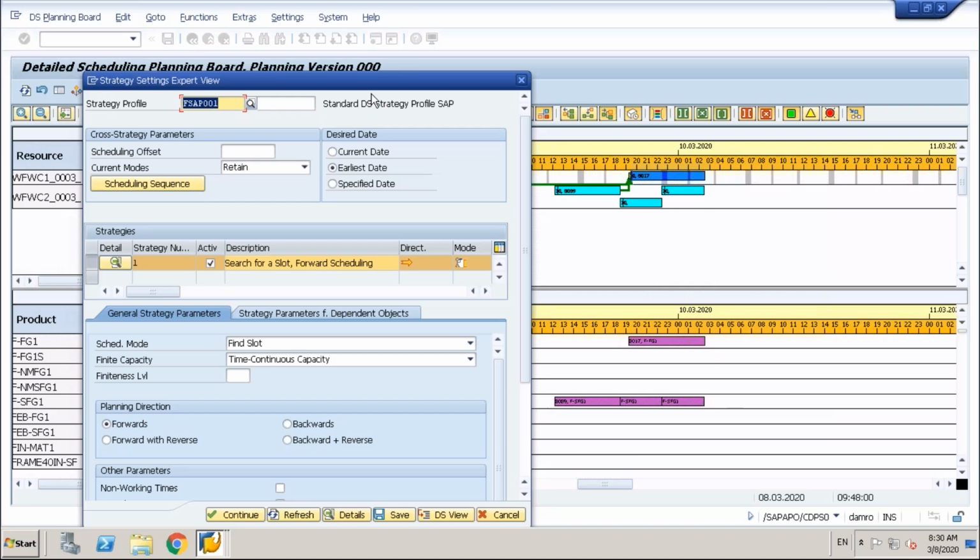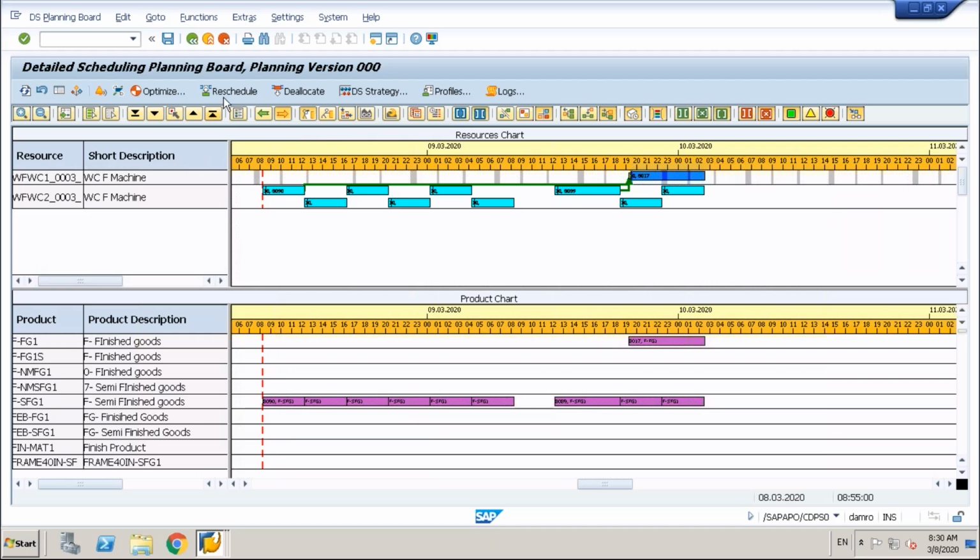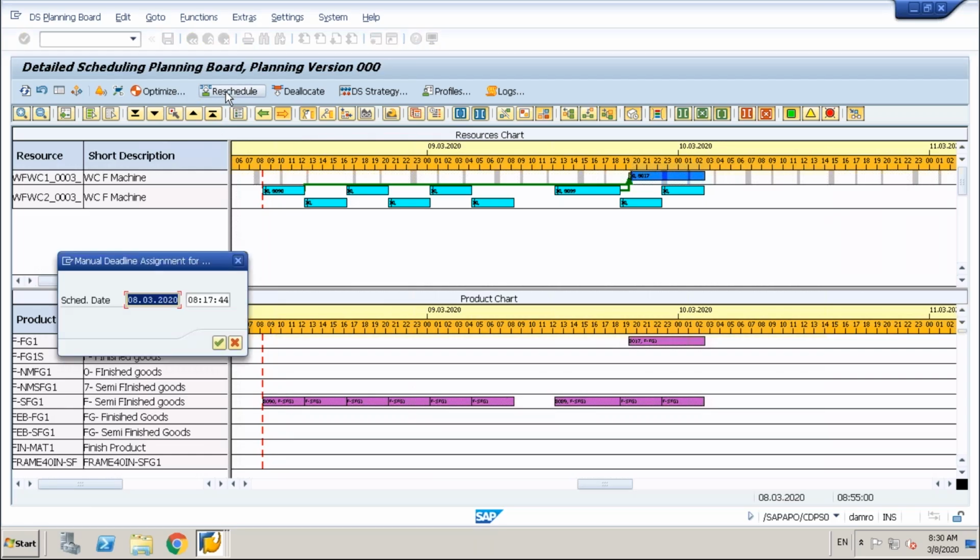Current date you saw at that point, wherever it is. You saw that downtime, right? Current date means not today's date. Current date is wherever that order is. That is current date. Earliest is how early it can be produced. There is something called specified date. If you do this, you say reschedule, it will ask you when you want to do it.